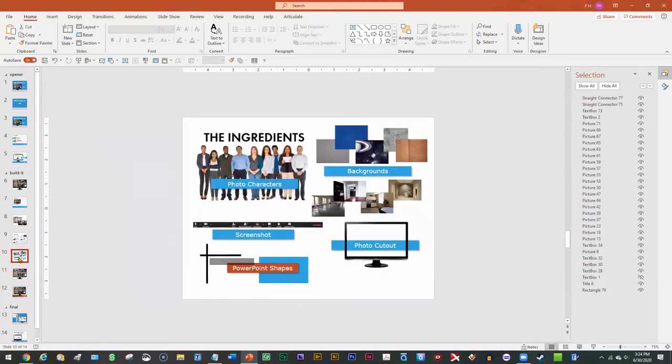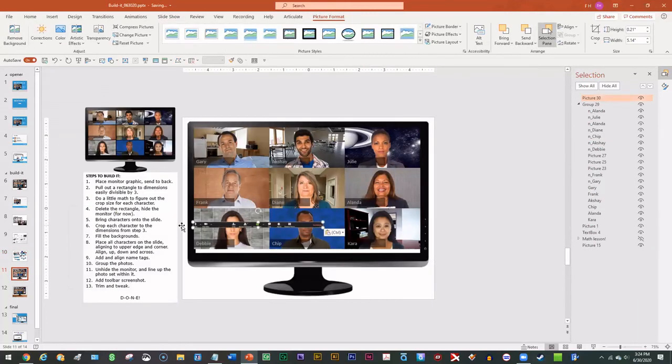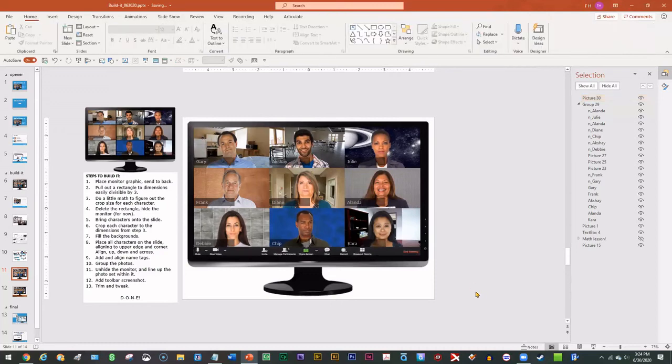Let me drop back here, get this screenshot of the Zoom meeting. Come here, put that in place. And that's going to be quite a bit bigger when I'm all done here. I'm holding down Shift as I do that so it doesn't lose its proportions, but I think it's a little bit too wide. Go down to 9. All right.